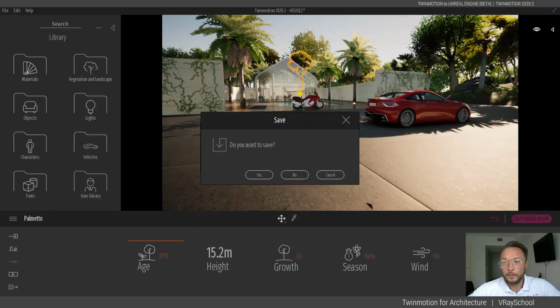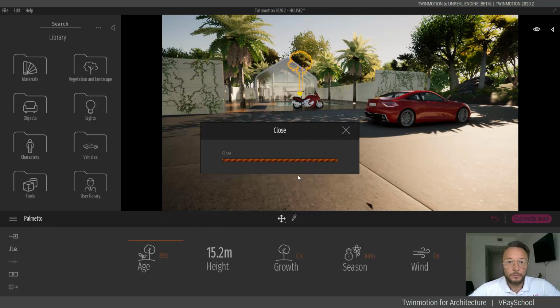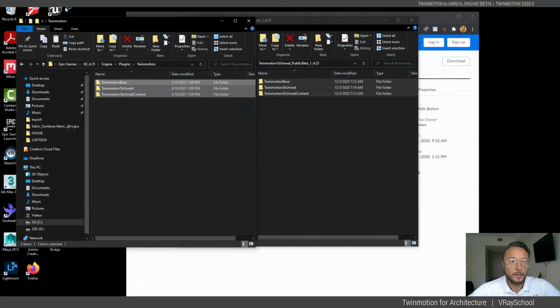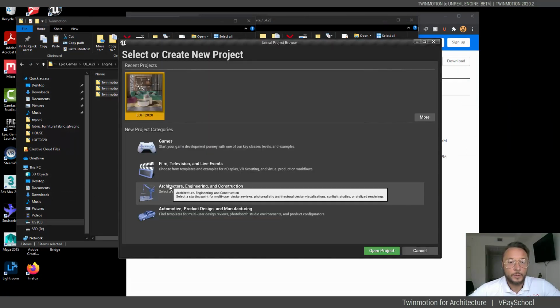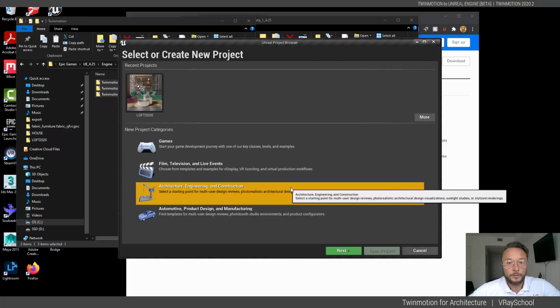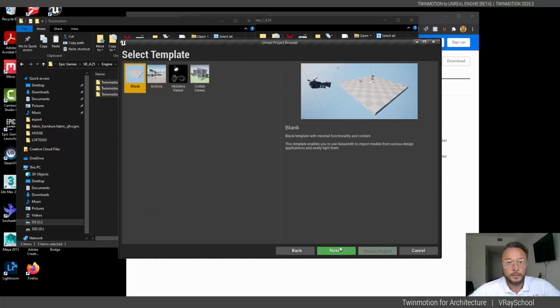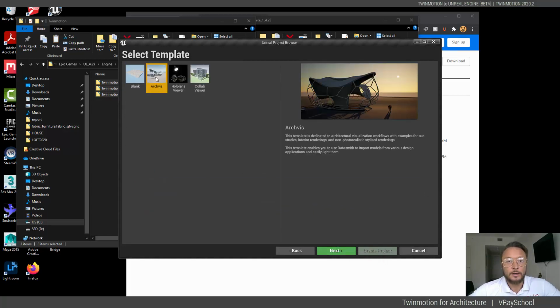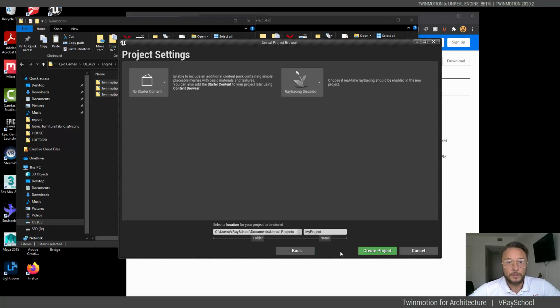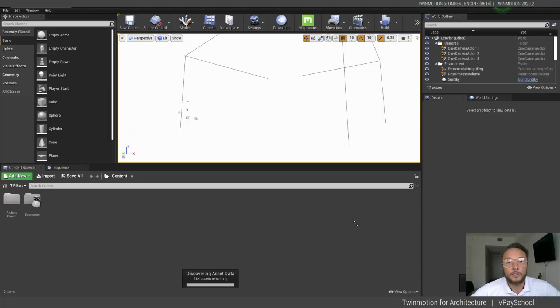Now we can go and close our Twinmotion. I'm not gonna save that. And I'm gonna open my Unreal Engine. We're gonna choose Architecture, Engineering and Construction, click next. Let's take this ArcViz template here, click next. No starter content, and I'm gonna use ray tracing disabled. Let's call it house and create project.